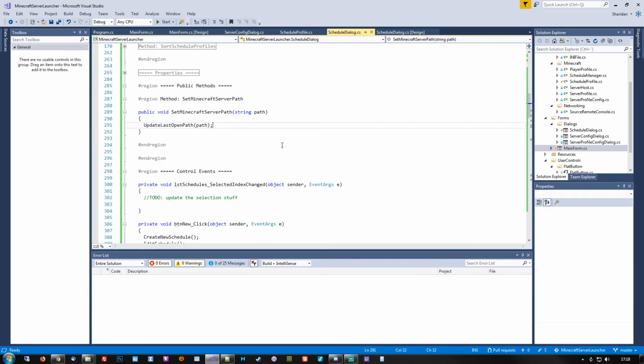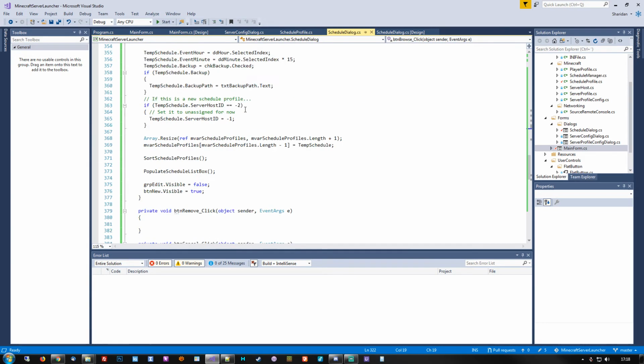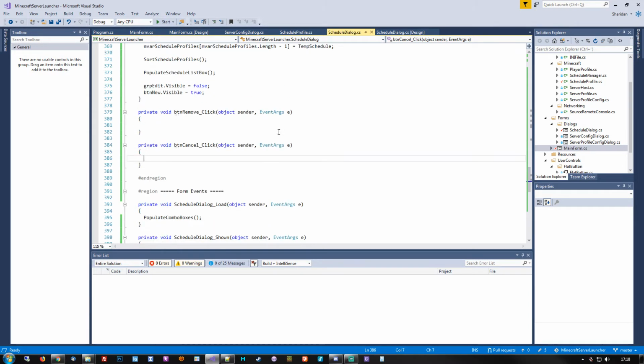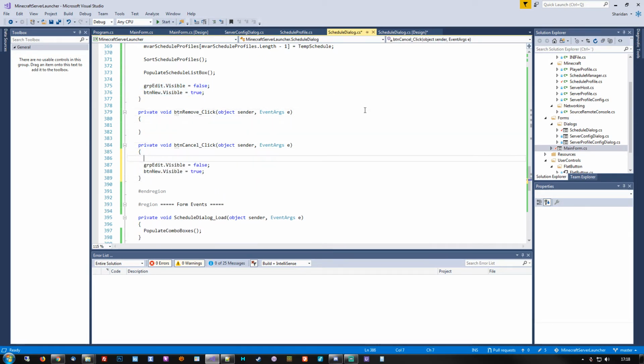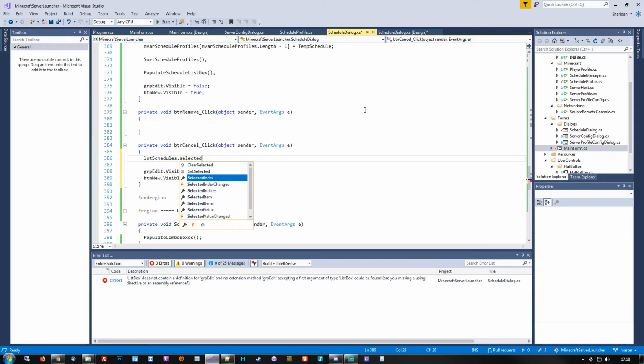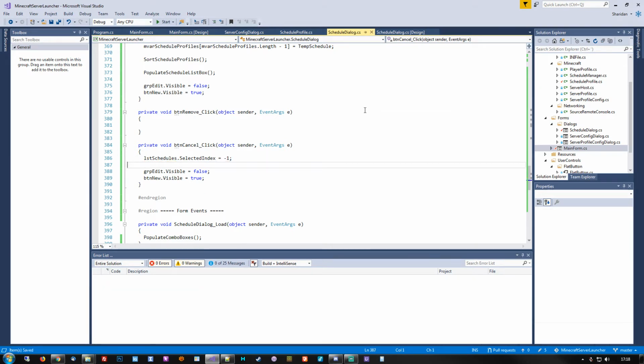Jumping back to the schedule dialog, the next button that we should implement is probably the cancel button. Since the only thing the cancel button needs to do is hide away the schedule editor and repop the new button, we'll simply do that. And while we're at it, we'll clear the selection index of the schedules just to make sure that none of them are selected.